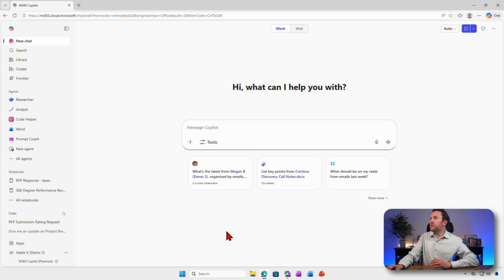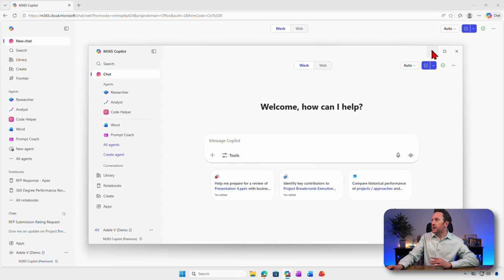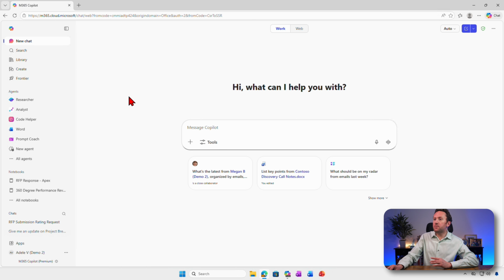So if we jump over to my screen here, you can see that I'm in the Microsoft 365 Copilot app, the web version of it. If I go to office.com or microsoft365.com or m365.cloud.microsoft, I can get into this experience. But if you have the app on your taskbar, you can also use it there. And 99% this is the same as the web experience. I do see some differences occasionally, but for all intents and purposes, it's the same experience.